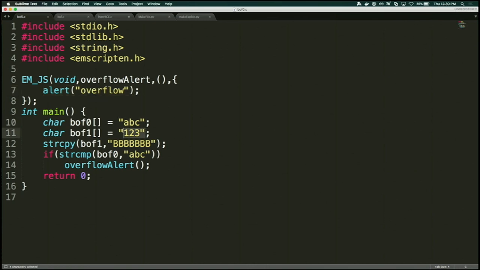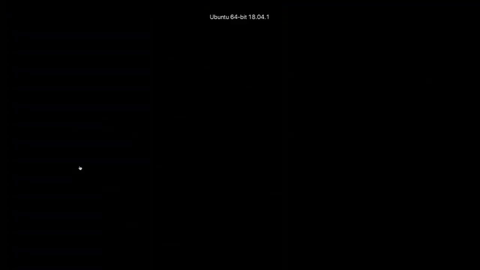One is ABC, one is 1, 2, 3. Then here we've got a string copy where we're putting way too many Bs into this boff1. Then we're going to check the value of boff0. If boff0 is ABC, then this string compare is going to return 0 and nothing is going to happen. If there is an overflow and it's not ABC anymore, then the string compare is going to return some value. If it does, then we're going to get this overflow alert box. So if we see the overflow alert box, that notifies us that there was an overflow.